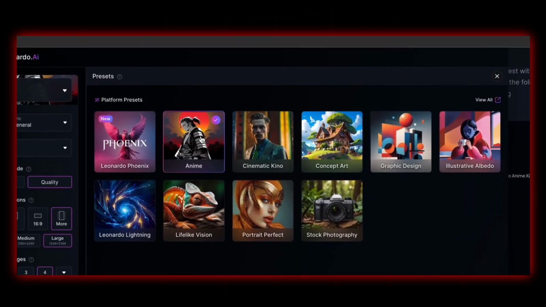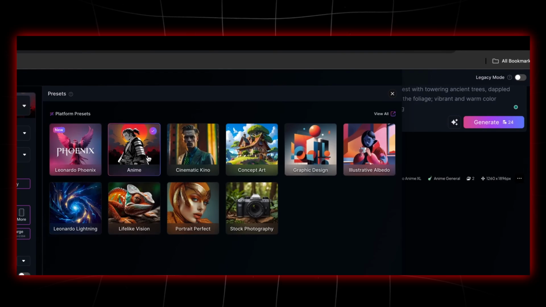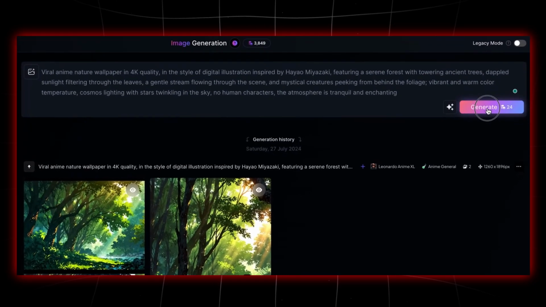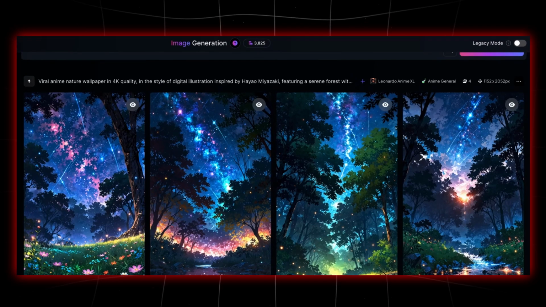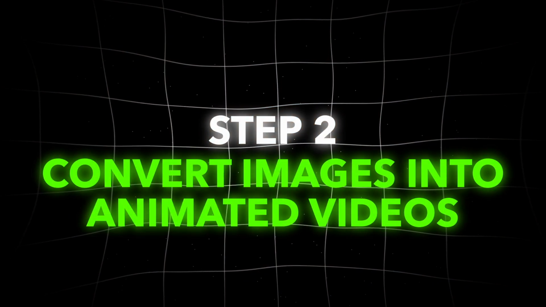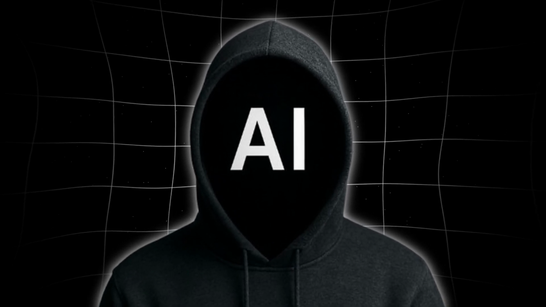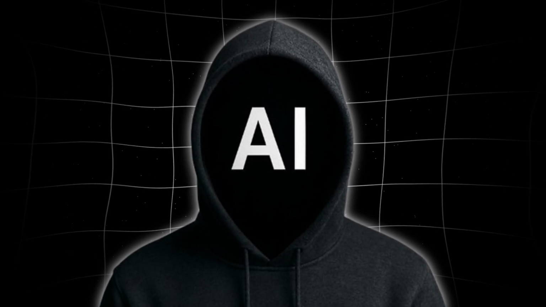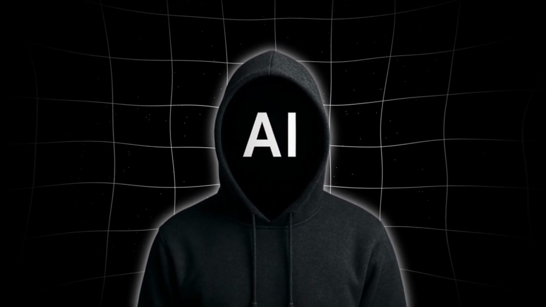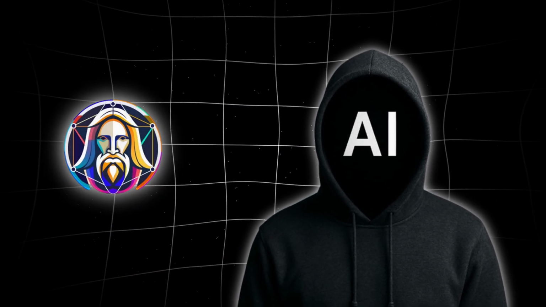Following this, you can go to the preset so that you can select the anime preset. Once you click here, you will get your results in just a few seconds. Pretty cool, right? Convert images into animated videos. Once you are done generating the images, the next thing to do is to convert these images into animated videos. Thankfully, you can also do this inside Leonardo AI.